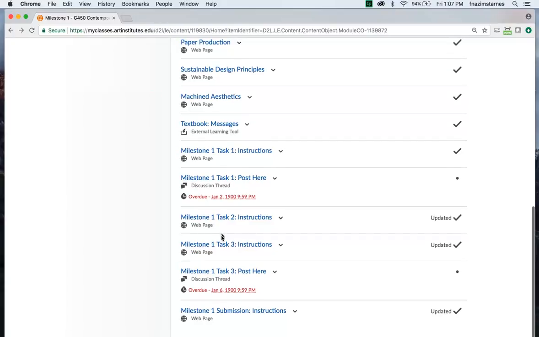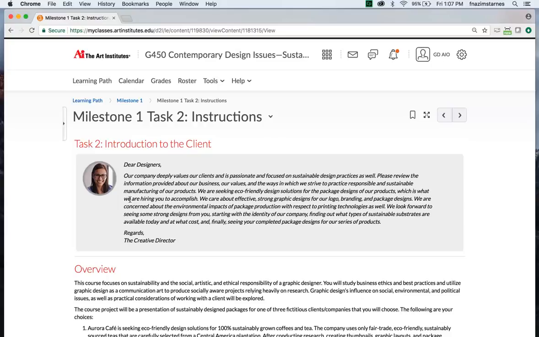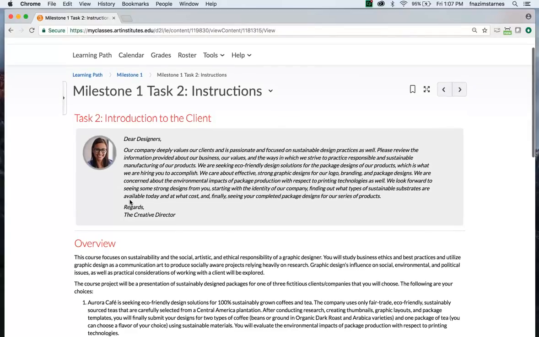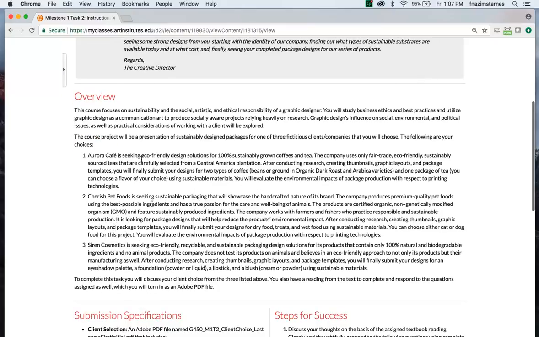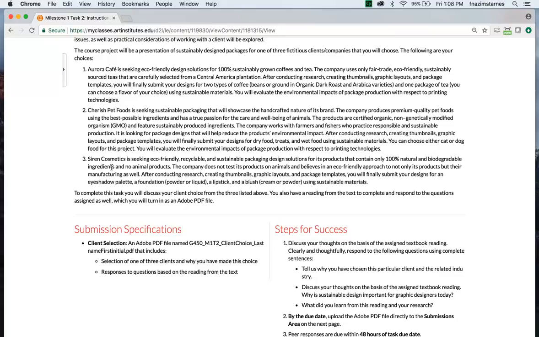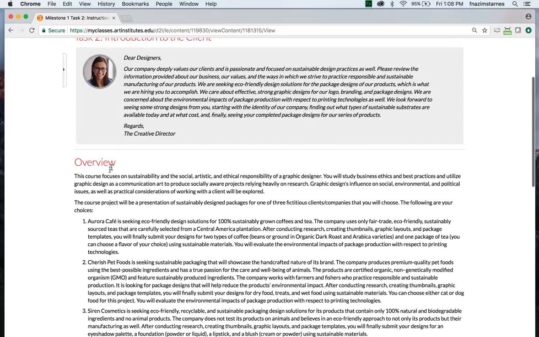The next task, if we open this up, is an introduction to the client. We have this new section where the client is speaking to the students. And so they will be able to investigate the client's mission, vision, and design needs. They will be assigned readings on the topic of sustainable design. And as you can see here, these are much more detailed as far as what the companies are requesting the students design for them. And they will be choosing their client at this stage.